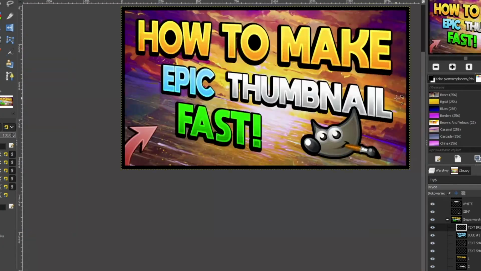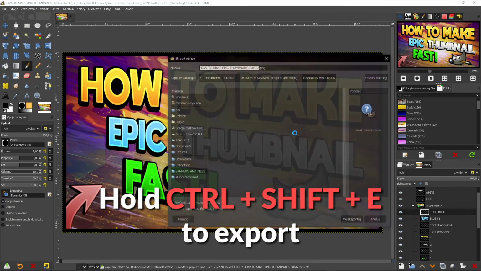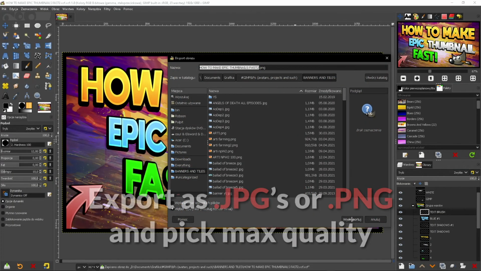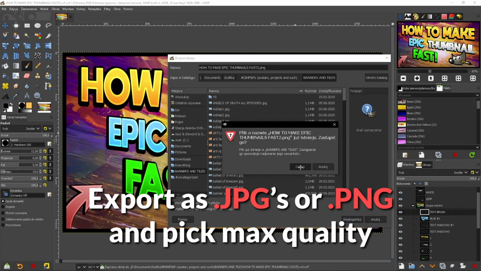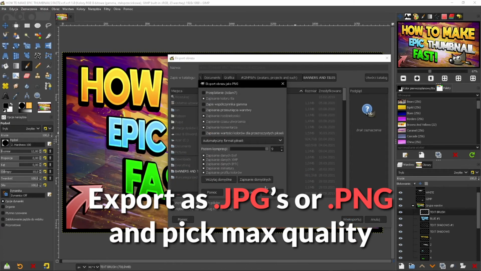Ctrl Shift E to export your project. Export to JPEG or PNG, and pick maximum quality.